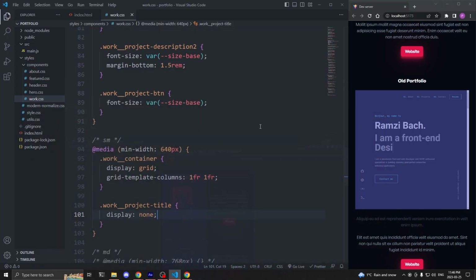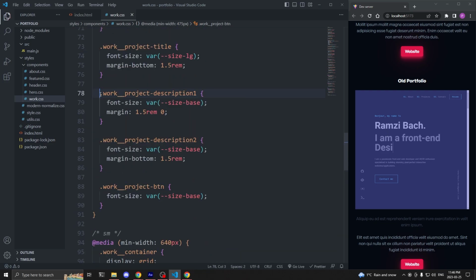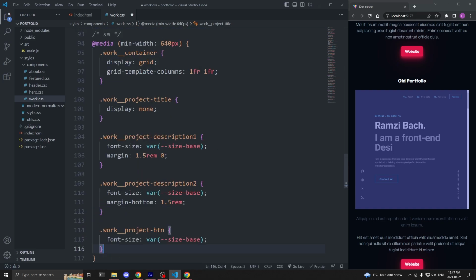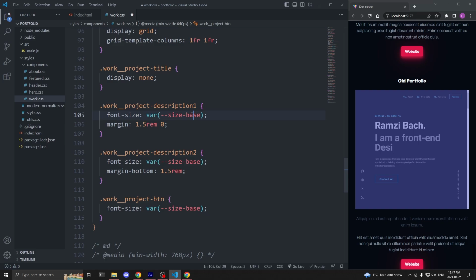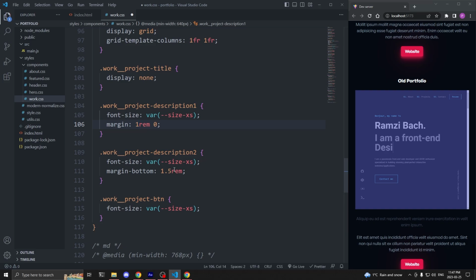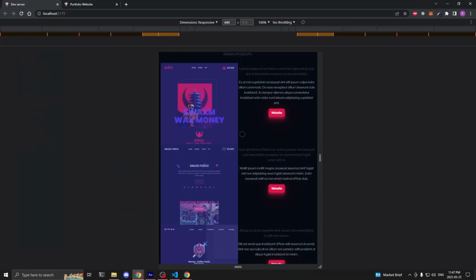So let's fix this. On the extra small breakpoint, I'll copy description 1, description 2, and the button. Then I'll paste them inside the small breakpoint. I want all of them to have a font size of extra small instead of base. On the margins, instead of 1.5rem, I'll set them to 1em. I'm using the em unit here instead of rems because I want the margin to be relative to the font size. We see this already looks better.